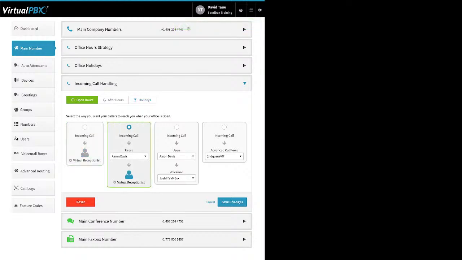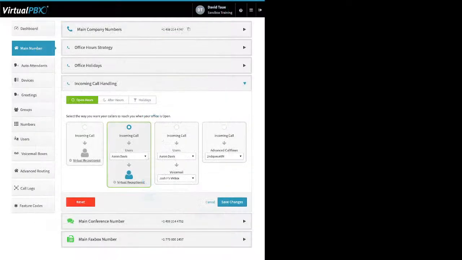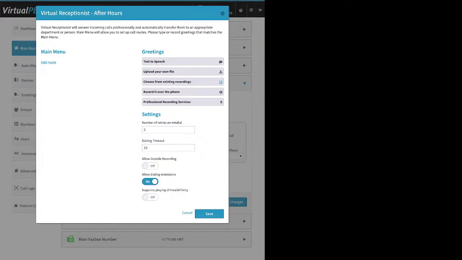All right, second option here, call is offered to Aaron and then sent to my virtual receptionist. Now we're still under my open hours. So this virtual receptionist, the one we were just looking at, if I change it to after hours, go here, click on virtual receptionist, it's different. In fact, I would need to have some kind of menu option set up.